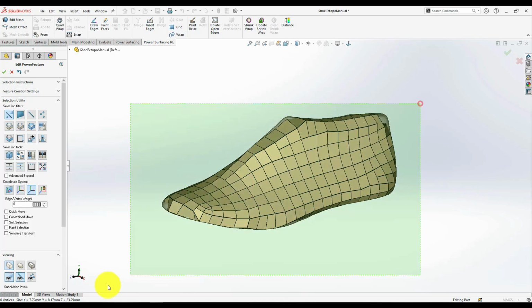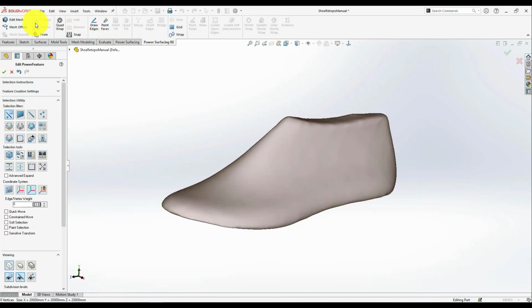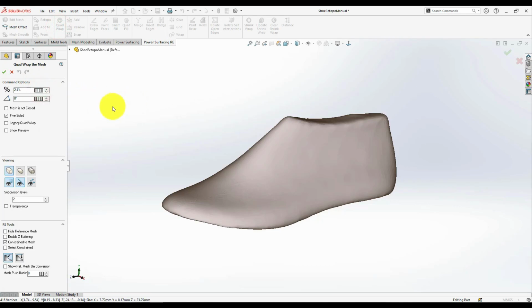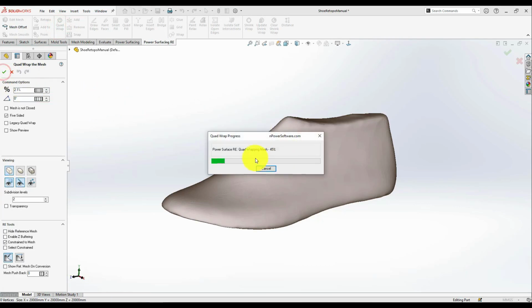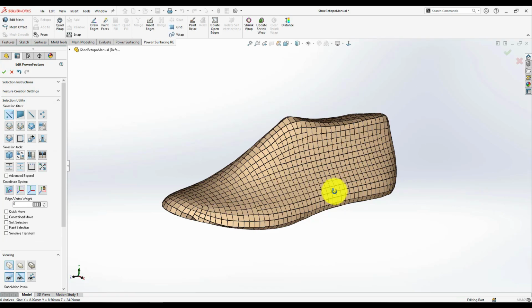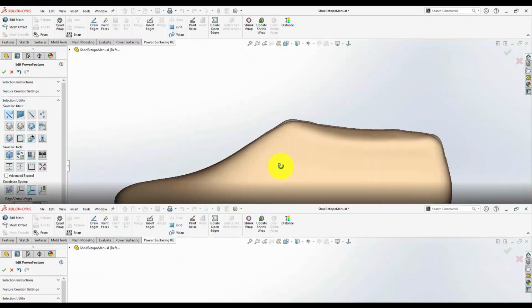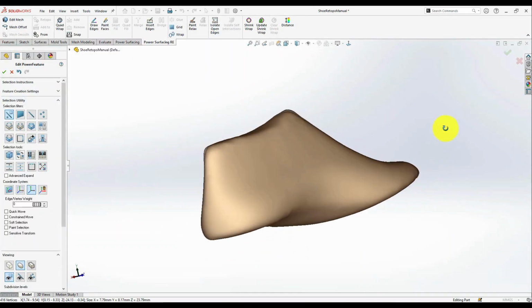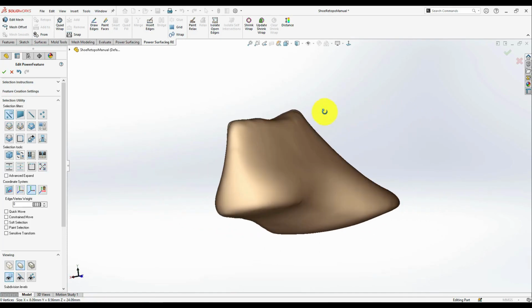As you see, the more you decrease it, you're going to get much more detail. Maybe 2% can give you so many quads, as you see in here. So this is the fastest way, but it isn't the most accurate one.